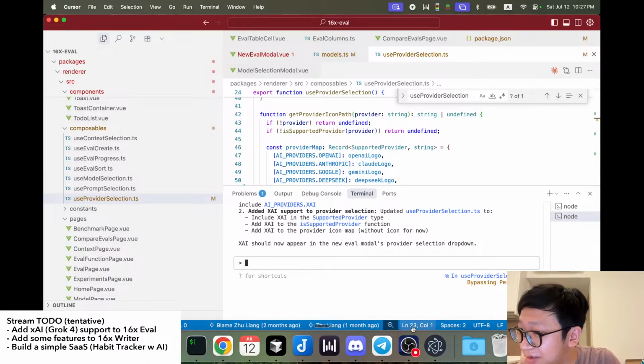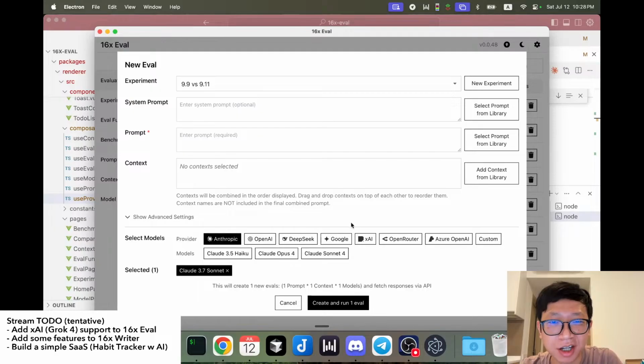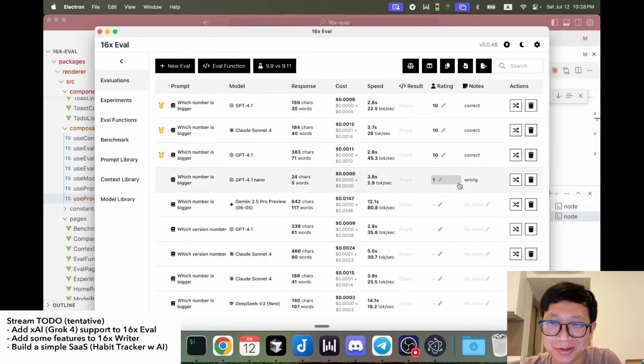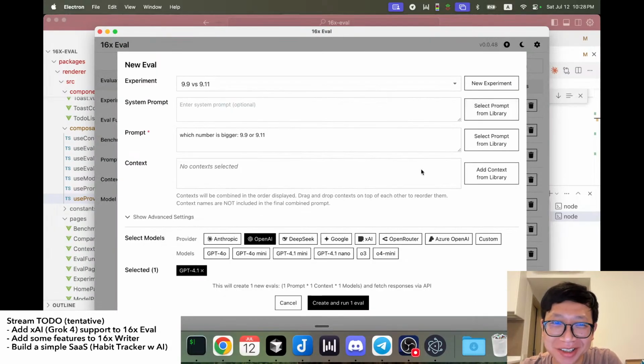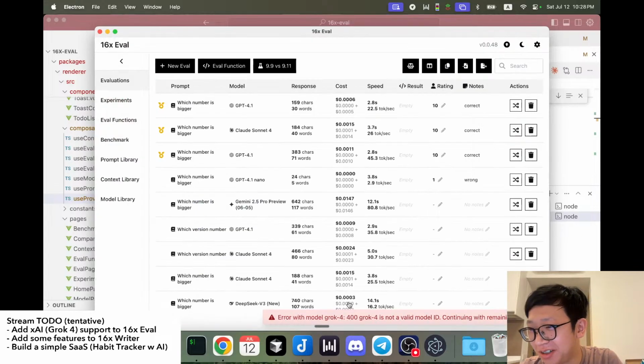Message retracted. Okay. Yeah, let's see. Okay, nice. Now we have the XAI and we have the Grok 4, right? Which is cool. Which is very cool. So the logo is not working, but let's try this out first. Let's try Grok 4 and XAI and create a new eval.